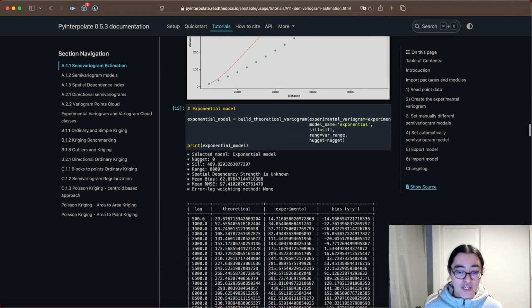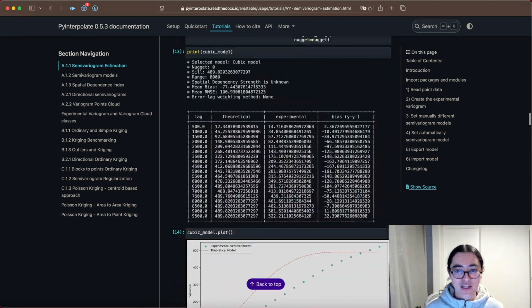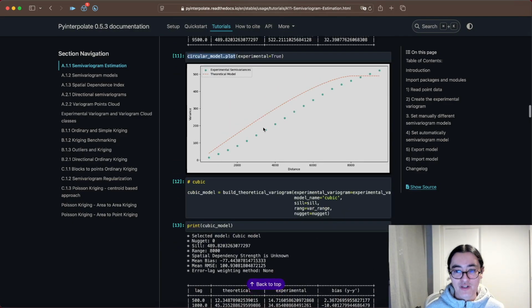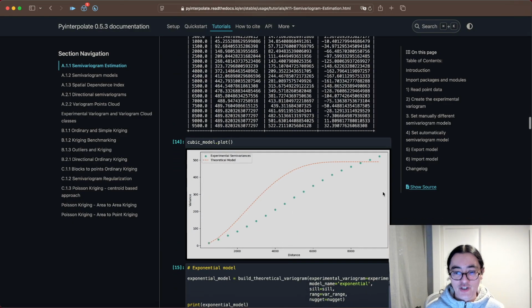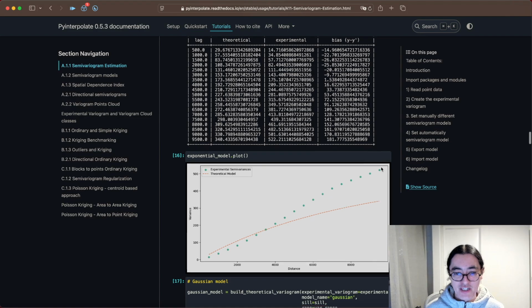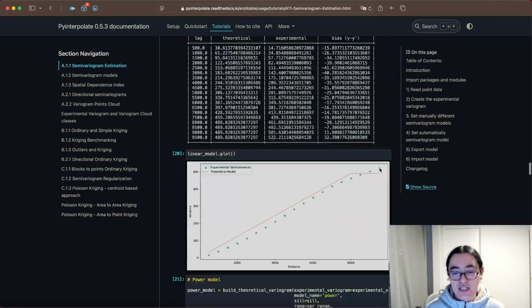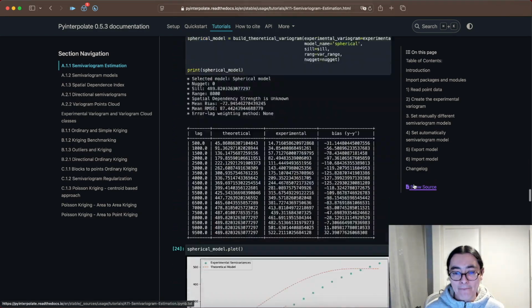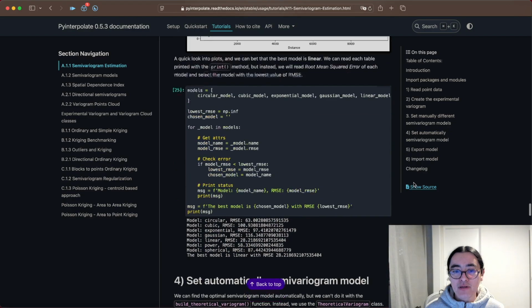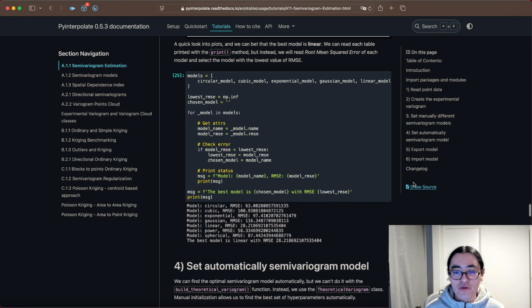That is one option. So in this tutorial, it goes through a few different models like the circular model, cubic model, exponential model, and so on. This is trying to automate a computation of the error for the different models.